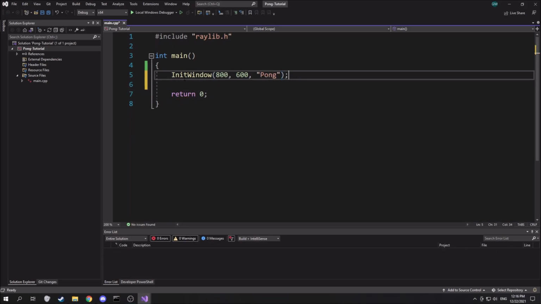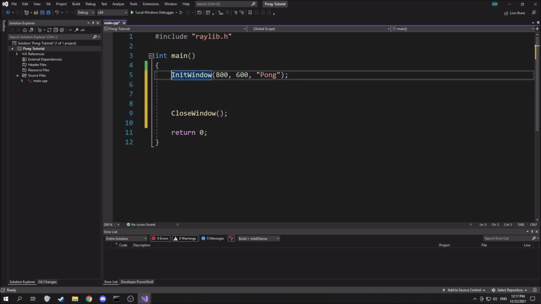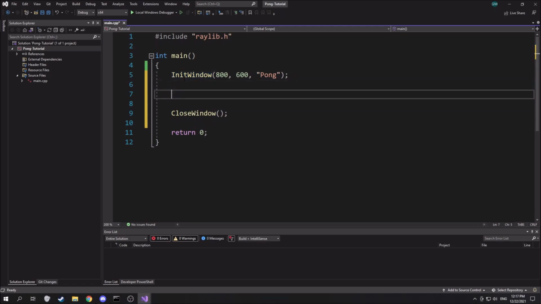Okay, and whenever we create something, we also have to destroy it. Otherwise, we're going to have a memory leak, or it's also just good practice. So, we're going to call CloseWindow at the very end of our program. Everything else is going to be written in between. Now, there are some flags that we could set to customize the window we created, but we'll get to those a little later. Anyway, let's see what happens when we create this window.